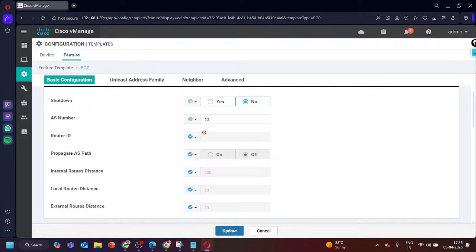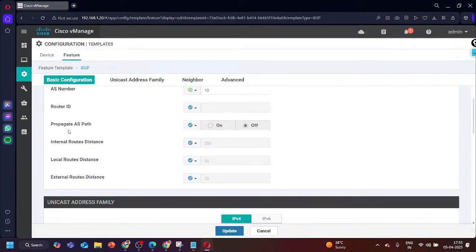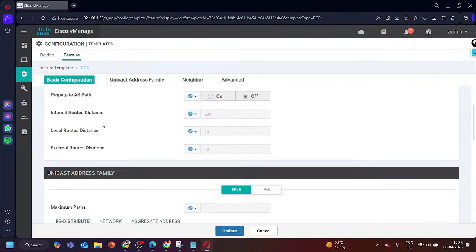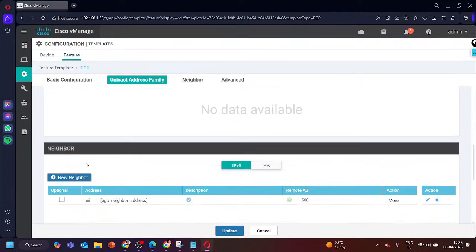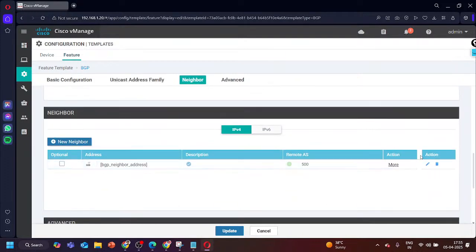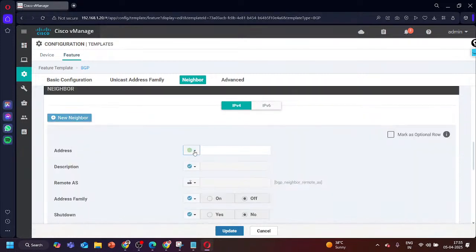Router ID, I am leaving it on default, which means it will use the default behavior of selecting the router ID, the dynamic method. AS path propagation not required. Distance value 20, okay. For internal 200, fine. Neighbor, yeah, there should be one neighbor command. Let me add one neighbor. The address is going to be device specific.